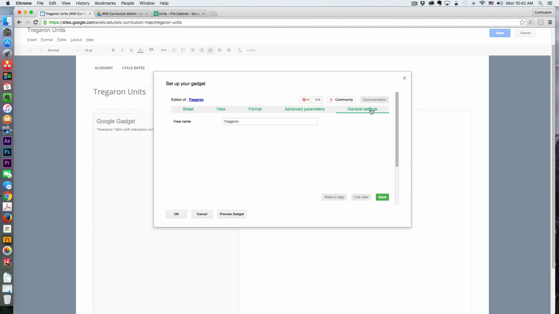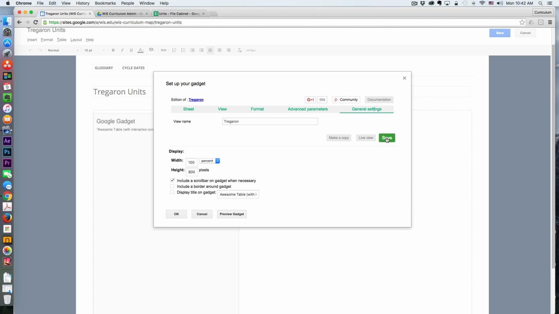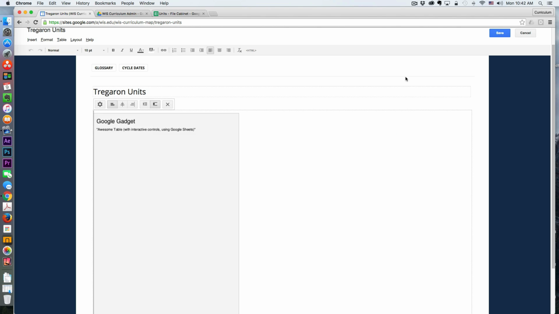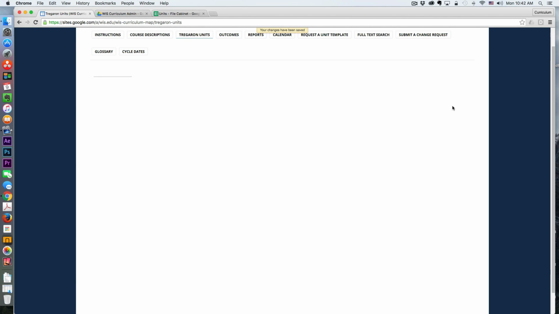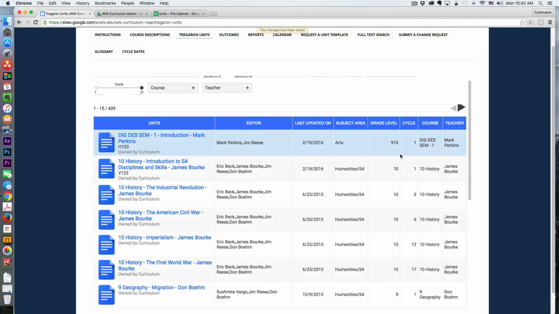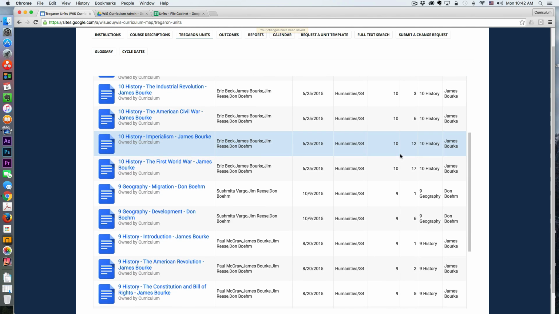And then under general settings, this is just the name of the view. So if I wanted to add this table or these table parameters to another site, it could be very easy to just grab that view with the settings already built in. So that's kind of the configuration. And then I would save it and then save it here. And then the table will load just like that onto the Google site.